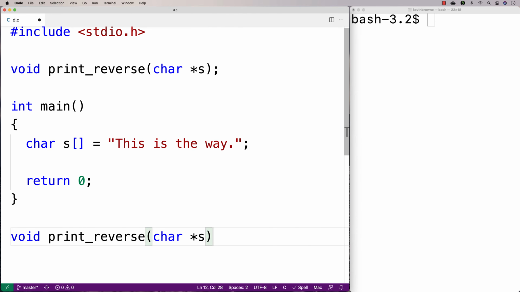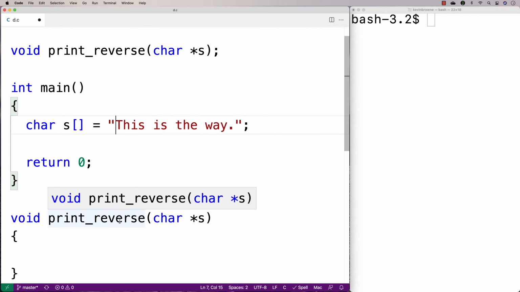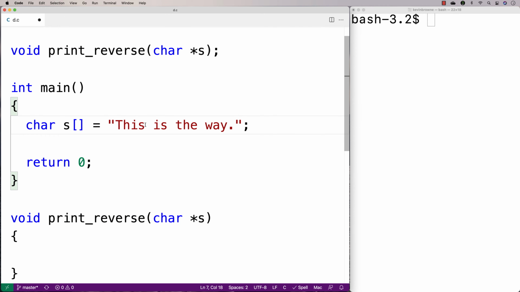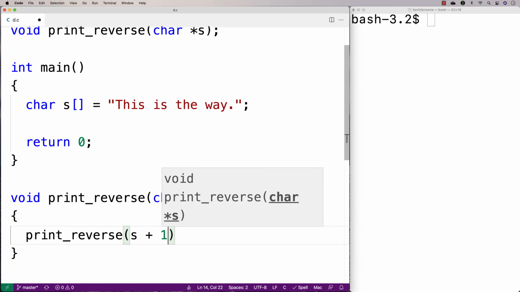So remember that strings in C are really just a pointer to the first character in the string, where a pointer is a memory address. So what s is here is a pointer to this memory address. It stores this memory address here. And the way we're going to solve this problem is we're going to have print_reverse repeatedly call itself with the next character in the string. And that's going to be the first thing it does. We're going to repeatedly call itself with a pointer to the next character in the string. So I'll say here print_reverse(s + 1).